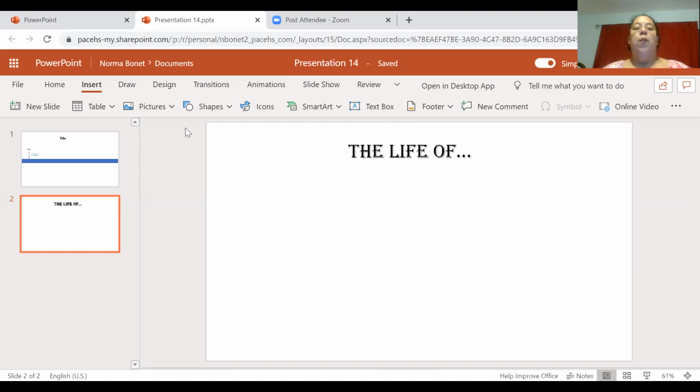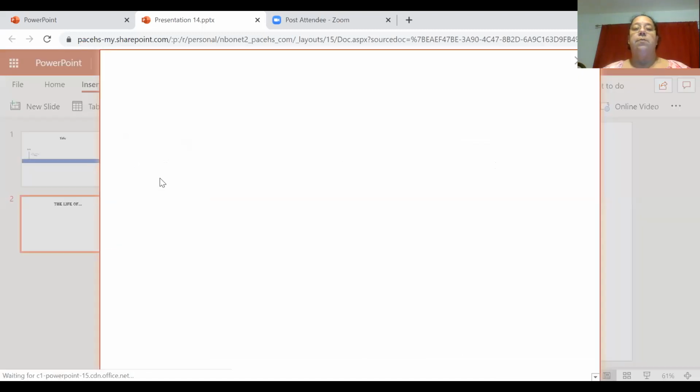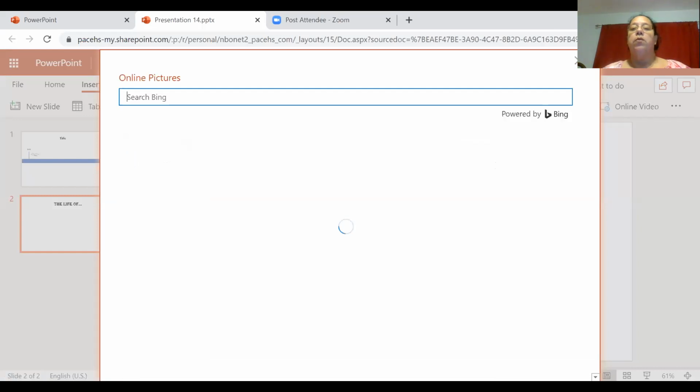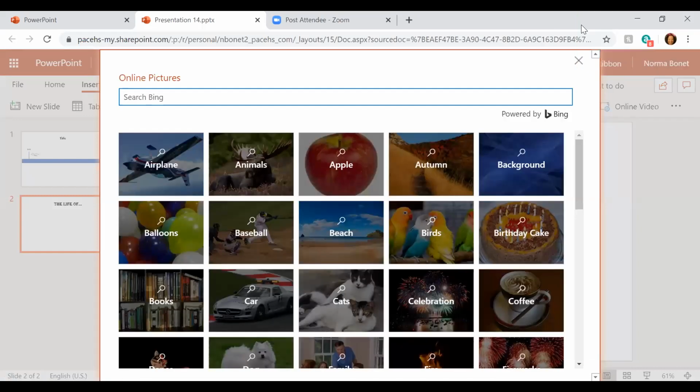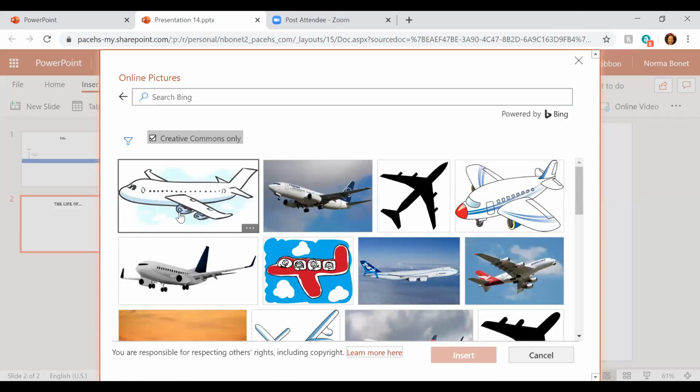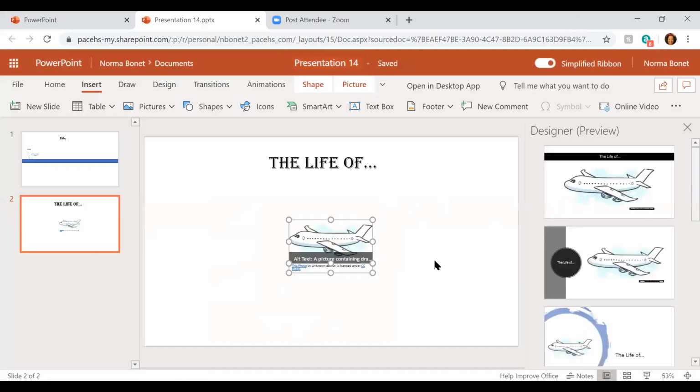And then I want to insert a picture. Once again, I'm going to choose any type of picture. It's a little bit slow. So let me close this box here so that you guys are able to see better. And so I'm going to insert once again the airplane. Here, I would like to see a picture that represents you.